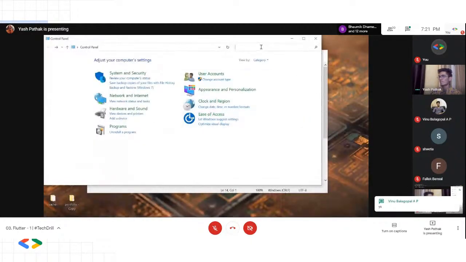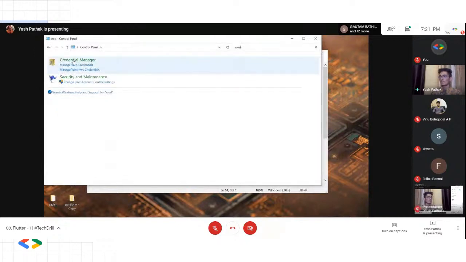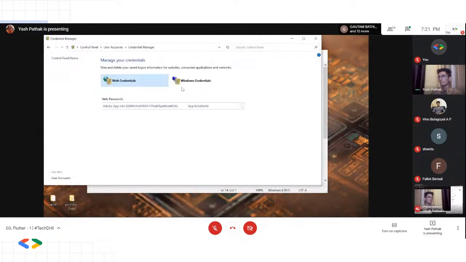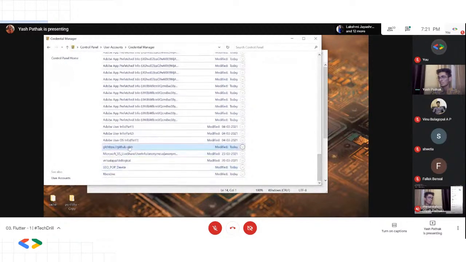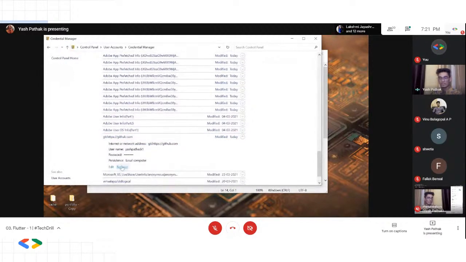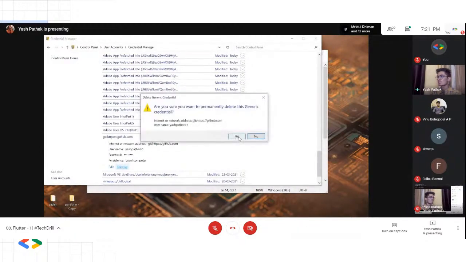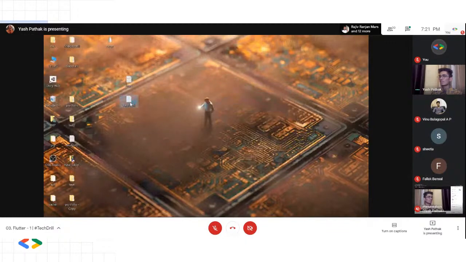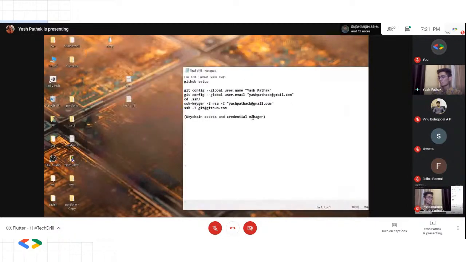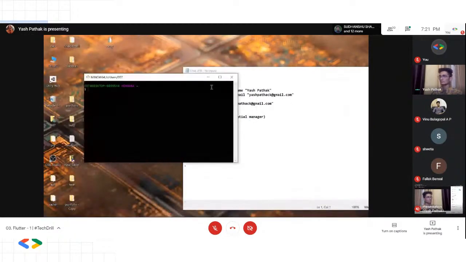Okay. So I will go here and type Credential Manager. I'll go over here, go to Windows Credentials, and I will go to GitHub, and I will remove this. It's because I already have it set up. Let's just remove this. Cool. Now I will go over here and open my Git Bash.